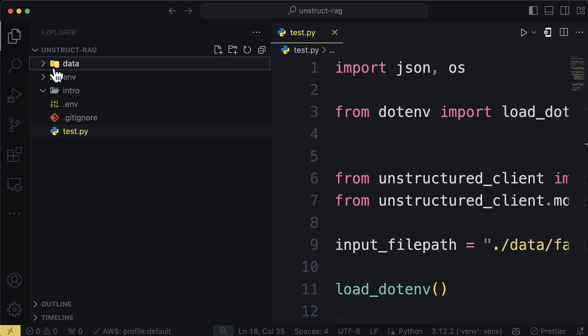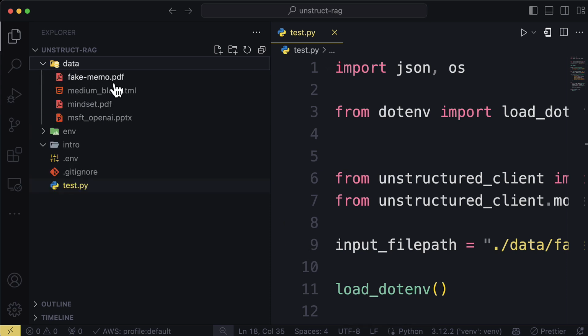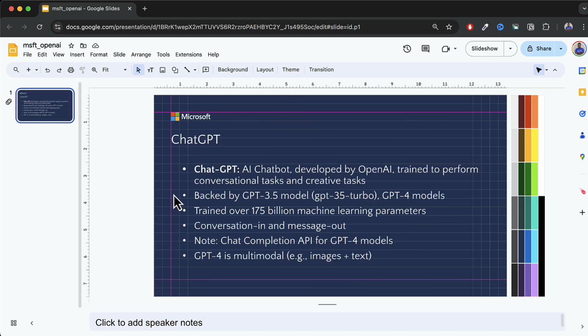So let's look at the data here. You can see I have all these files. By the way, you're going to have access to all this code, so don't worry too much. We have this Microsoft OpenAI PPTX, which is the format for PowerPoint, and it's a very simple file, really. It's just one slide with this information here. I found this online, and it's nothing really out of this world.